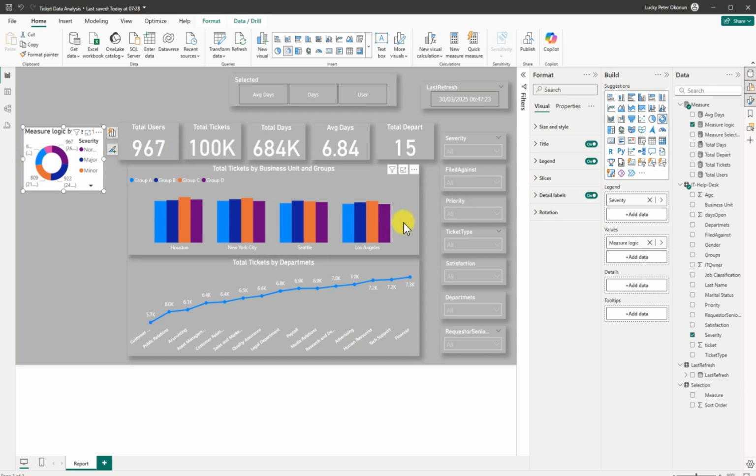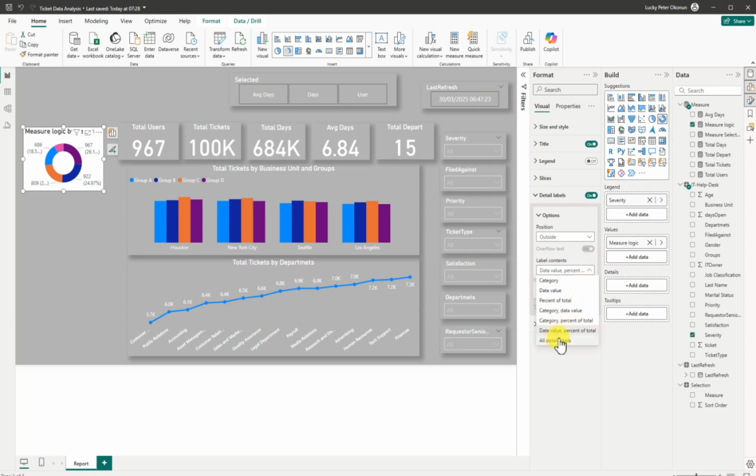So let's come back here. Let's have our data label outside percentage. Now what I'm going to do is, let me just first of all close this. Then let me come down here to have data label. Let me just use category and value. Category label and value. You can see we have critical, we have normal, we have minor, we have major.